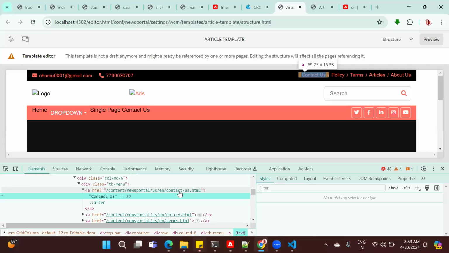If you go to the contact us or policy or terms or about us page and update the page title, those page titles will reflect here. So this is a completely dynamic component, a completely dynamic top bar component. Let me know if you have any questions here.